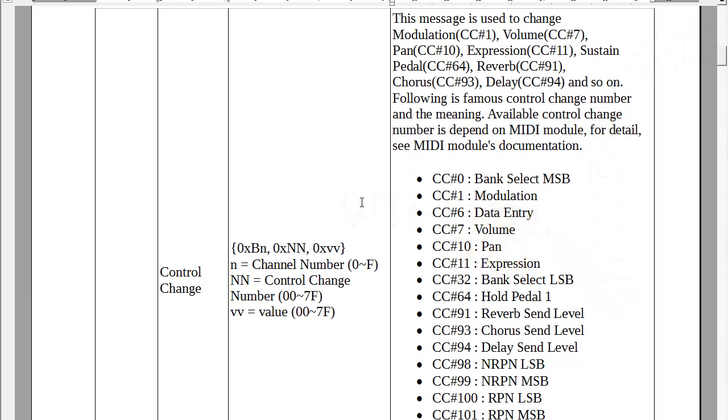Now, the format of all CC messages is the same. It consists of 3 bytes. The 4 high-order bits of the first byte are the so-called status code, and in most cases it is hexadecimal B. Then comes the channel number. The second byte is the all-important control change number. Lastly, we have the value to be assigned to the controller, for example, the volume level.